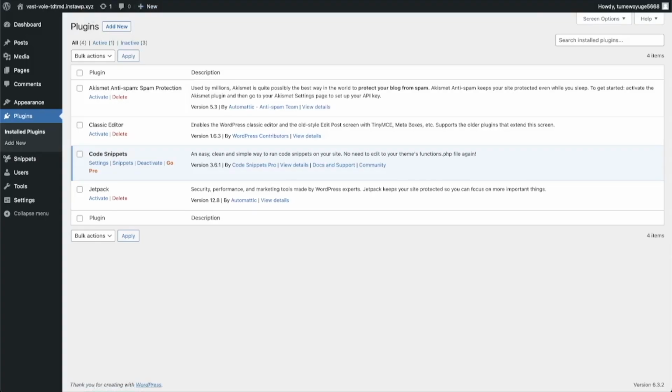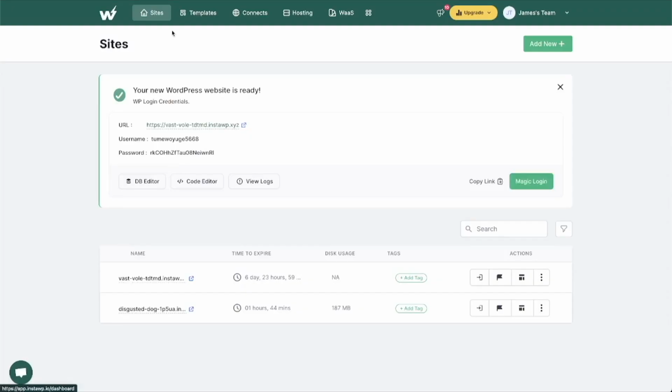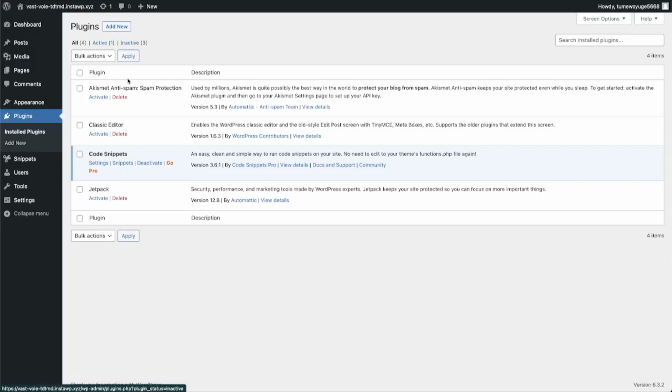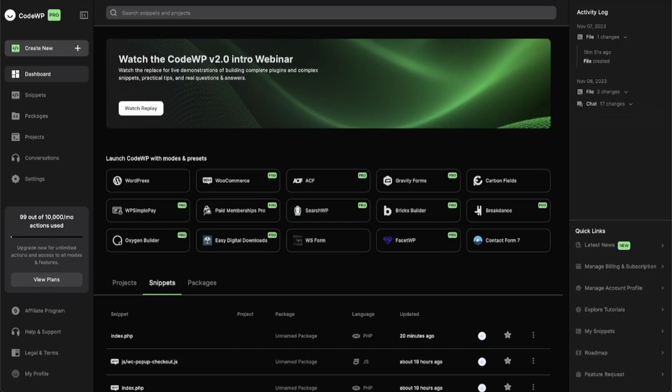The first thing I want to mention is we're using instawp.io to test out everything. You can see I just spun up a new WordPress website. I have the site here. I've added a couple of plugins, including code snippets, to manage my code when I go and create it. And now I'm just going to jump into CodeWP. I'm on the pro plan. You can use the free plan because WordPress is free for this if you're trying to create the same thing. And I'm going to just go and use the WordPress mode to create the code that adds that feature.